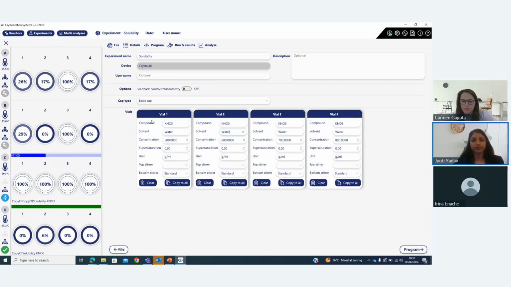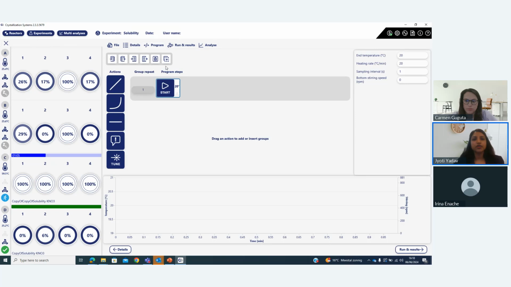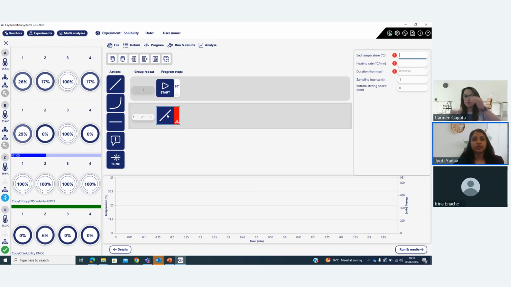names. After putting in all the details, you go to the next tab, which is the program tab, from here or from here. Here you program your experiments. The different actions available are here: the linear ramp, quadratic ramp, hold, prompt step, and the tune step. Let's first increase the temperature. To put it, you just drag and drop it here. And when you put it here, you get the different settings that you can put.